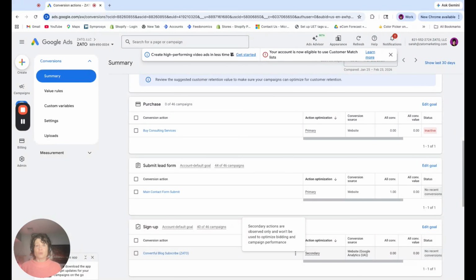And if you want to view data associated with this goal in your Google Ads campaigns, you have to make sure you add the all conversions column. Now, having more than one primary conversion action within a conversion grouping can result in double counting. We most often see this in the purchase section.